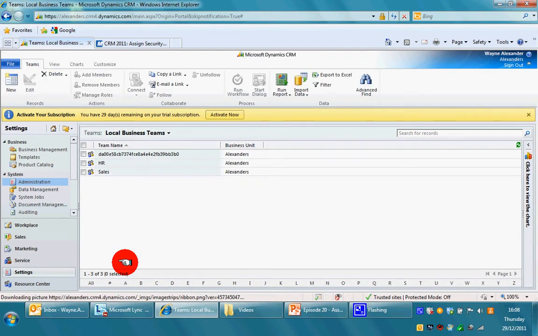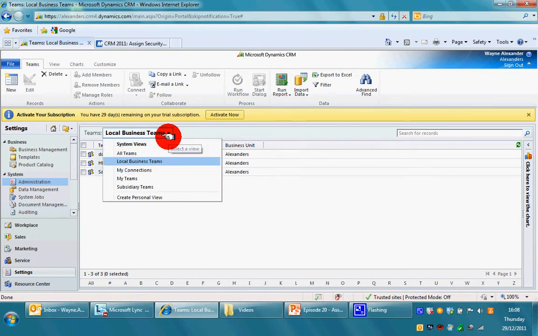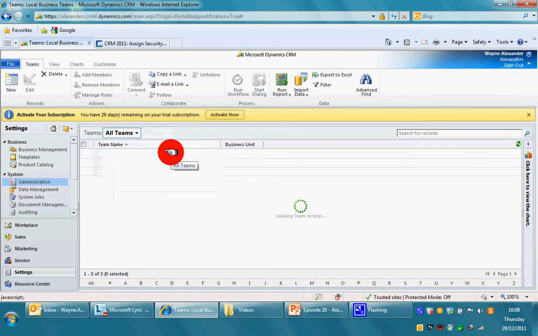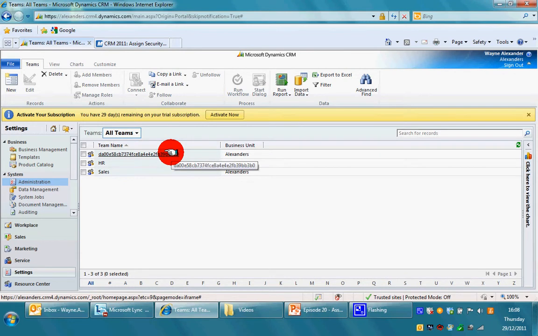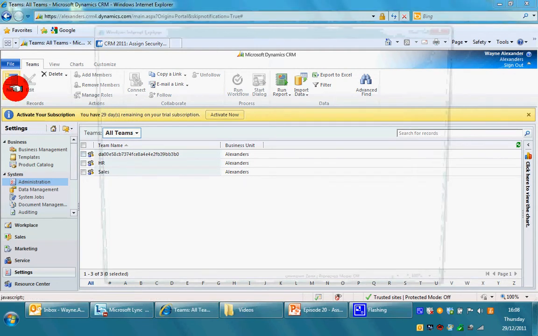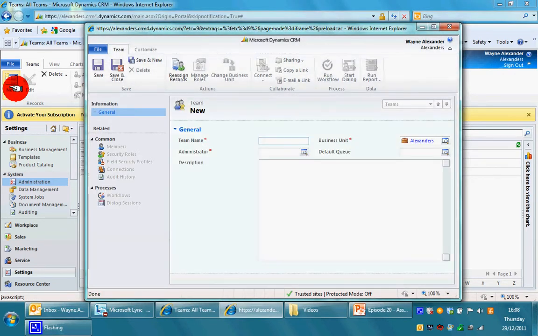So I've just clicked on administration and teams, and this gives me a list of all of the teams that are in the Alexander's business unit. As you can see, there's different views for teams. I can click on all teams, it will show the same thing because these are the only 3 teams that are set up. But what we're going to go ahead and do is click on new and create a new team. I'm going to go ahead and call this the London sales team.